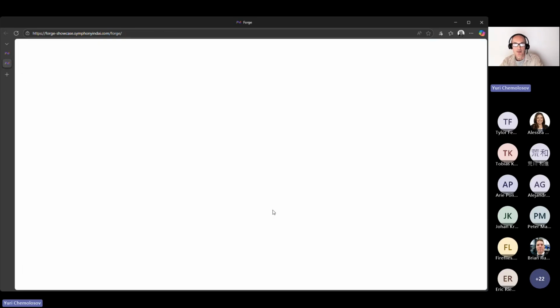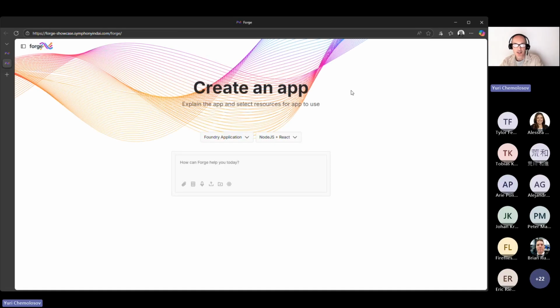What I'm doing now, I'm starting a new application session, and here I am prompted to enter my requirements. So we'll start with something simple today, and I will just type in it: create Foundry assets view. Basically, I just want to visualize the assets that we have in Foundry.